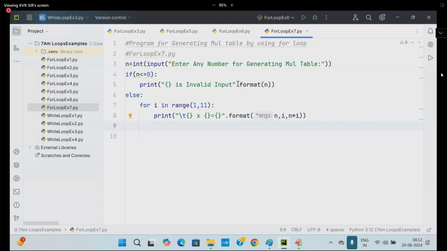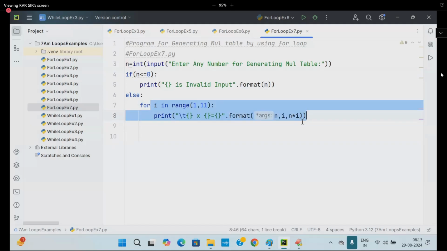First time N value is called what? 9. 9 into 1. 1 range value. N into 9 into 1 is called 9. What is the value of I? It is 2. 2 comma n comma 9 comma 2 comma 9 into 2. Like that it is repeated for how many times? 10 times. No need to increment, no need to write a condition, nothing. Here only the condition. It is repeated for 10 times.